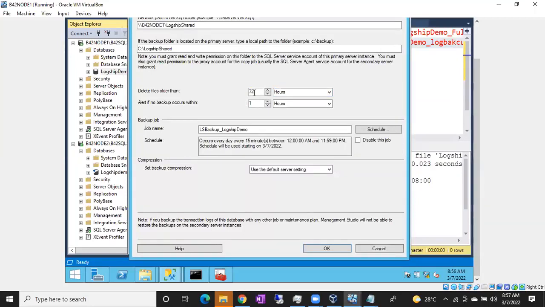Don't change it, guys. If you observe, I didn't change any option. I just gave the path to which location I have to take the log backup. I did not change the schedule either. It is 72, I did not change anything, guys. Alert if no backup occurs within 1 hour means if the backups are not generated for 1 hour, it is going to alert us. It will send us an email, guys. Okay, guys, is it clear?